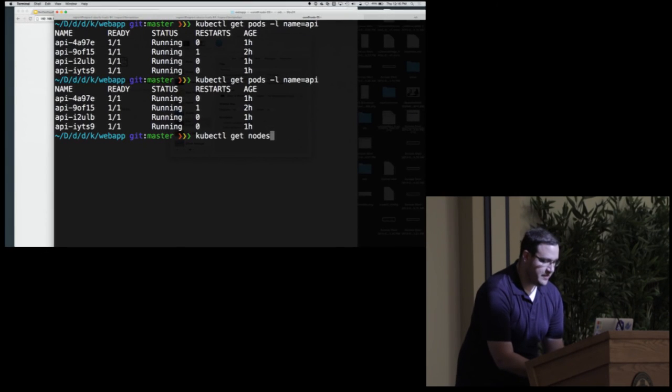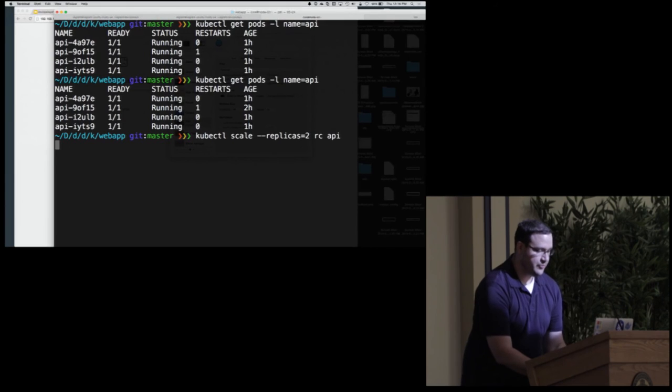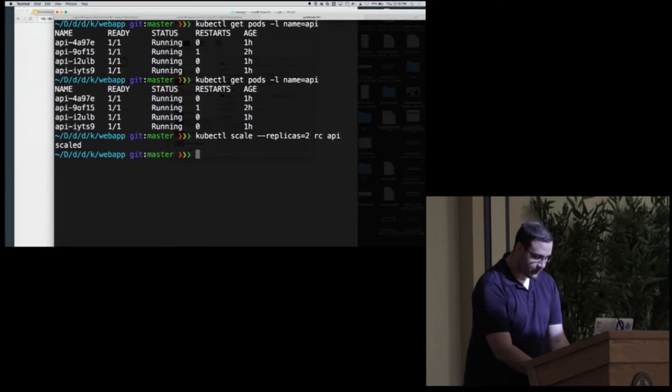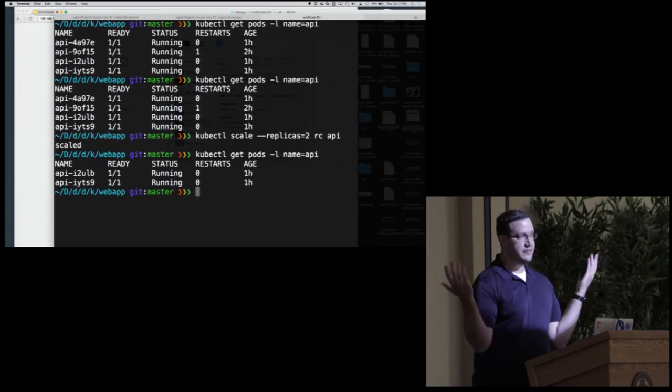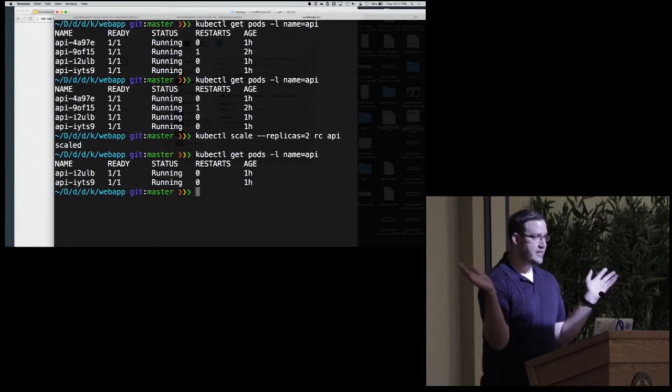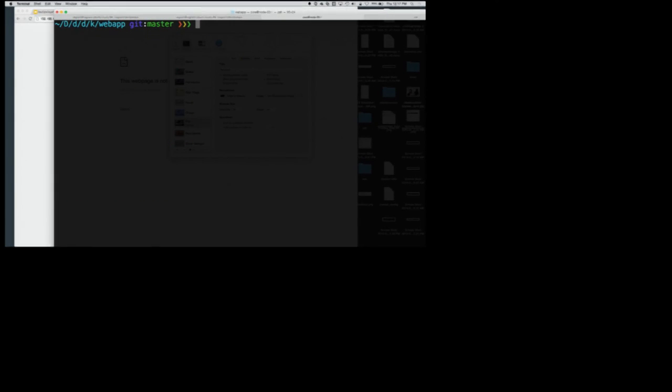And maybe I don't want to do that. Maybe let's go back, and that's too many. Let's go back to 2. So we'll change state again, and we'll go to 2. And now instantly there's 2. It killed 2 of those pods, and now they're gone from the cluster. So let's take a look at our app again in Kubernetes and make sure that it's working.